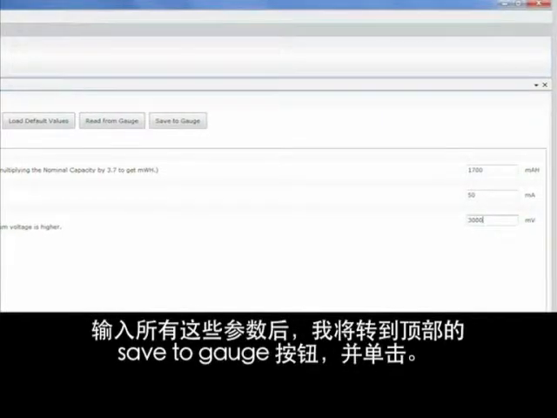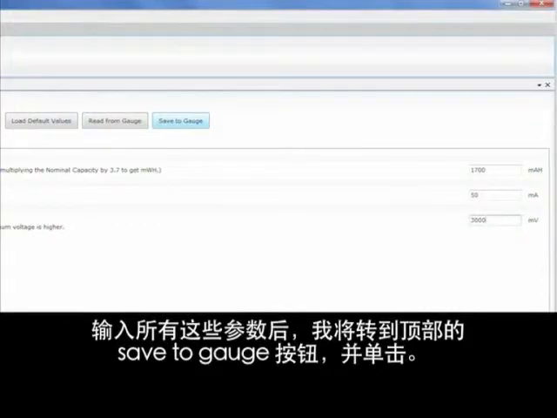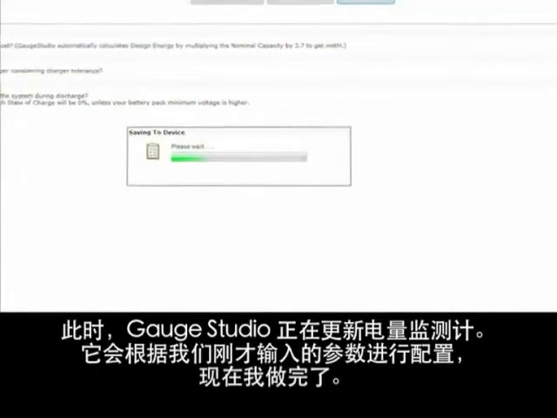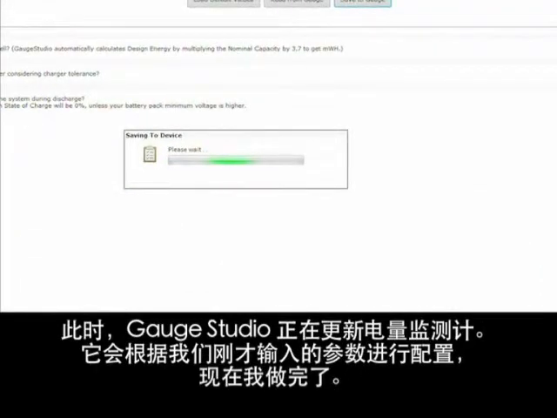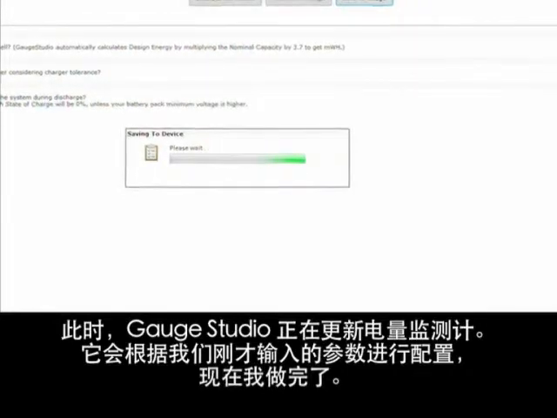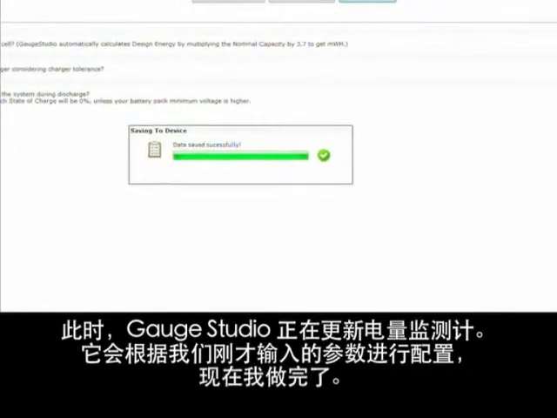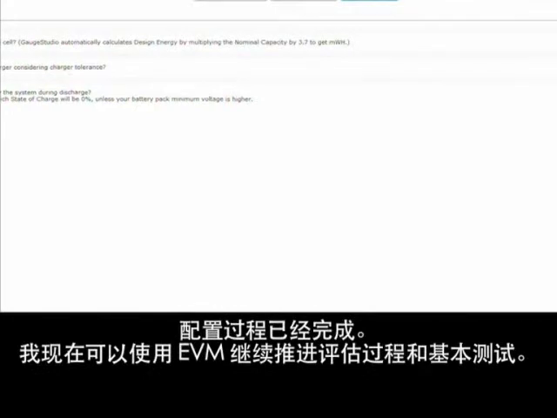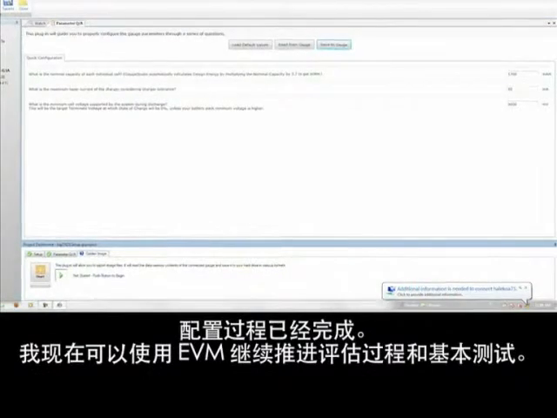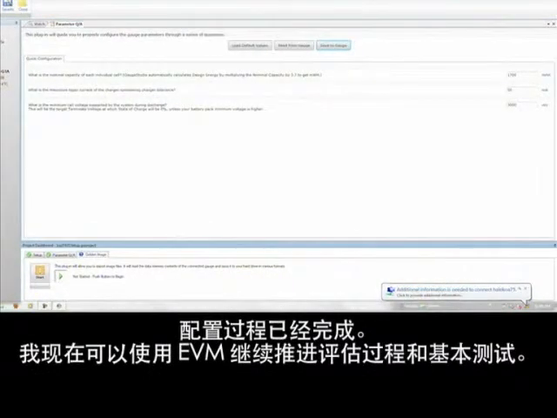Once I'm done entering all of those parameters, I will then go to the Save to Gauge button up at the top and click. At this point, Gauge Studio is updating the fuel gauge. It's configuring it with the parameters that we just entered. And at this point, I'm done. The configuration process is complete. I can now move forward with evaluation, some basic testing with the EVM.